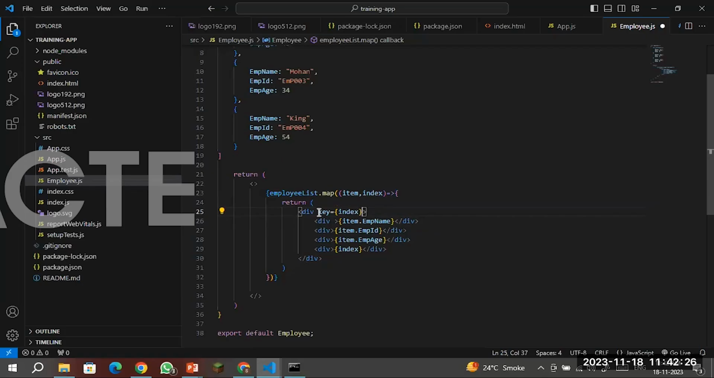That unique key can be anything. It is just not an index. It might be item dot employee ID. If your employee ID is unique, then it can be that.